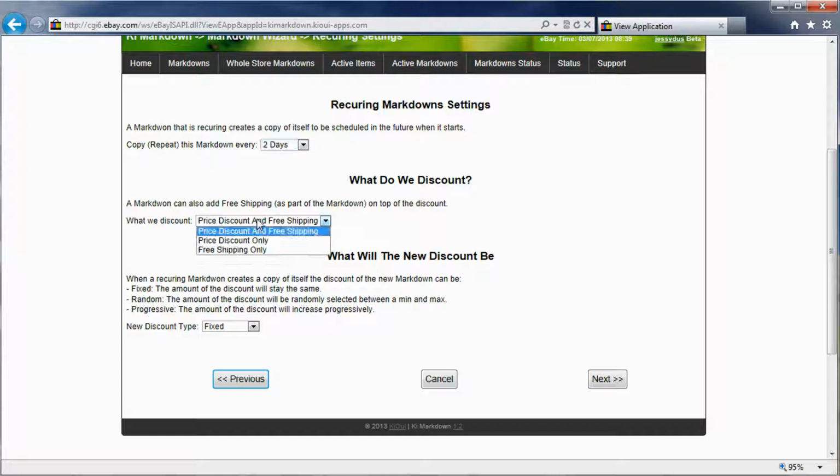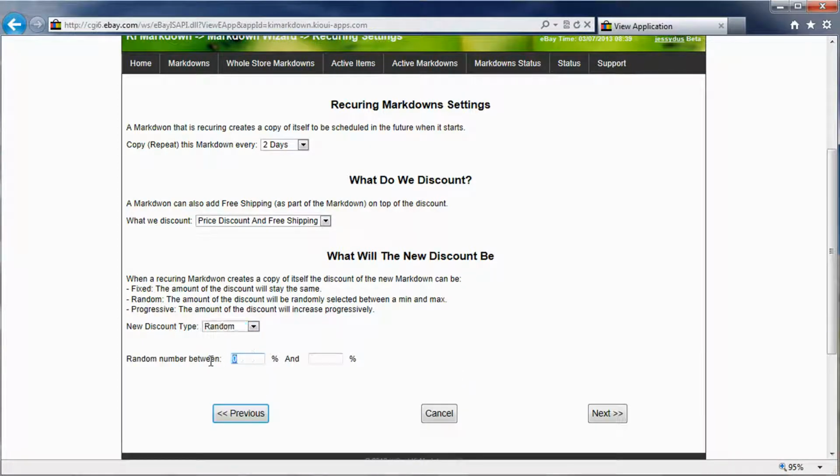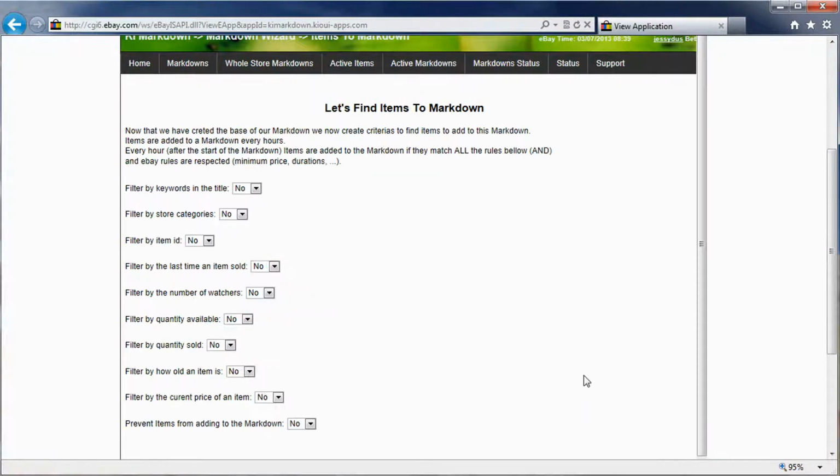I'm going to leave the price discount and free shipping for my sale. And when my sale repeats, I want it to find a random percentage between 5 and 15%. So effectively it's a 10% sale, but sometimes it's going to be 15, sometimes 5, sometimes 8. It creates dynamicity. And I'm going to click Next.